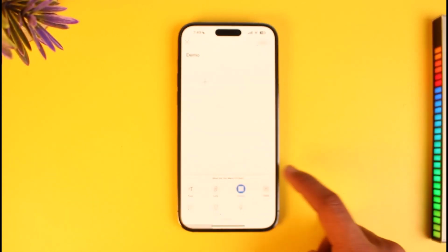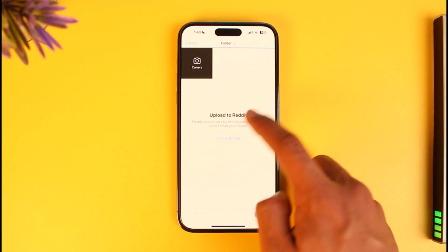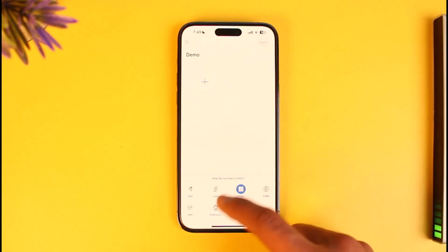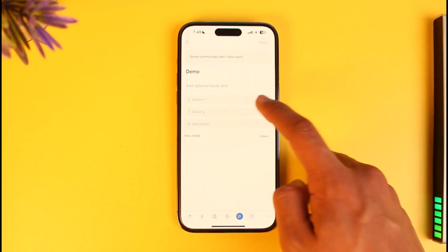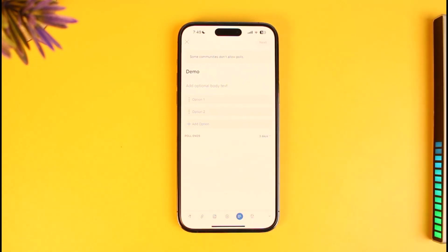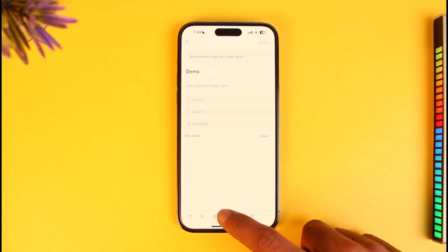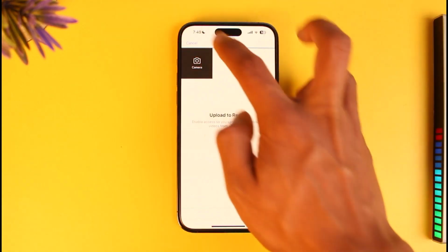And then if you want to add an image, you can select image and then just select enable access, and then you can add your images in that way. Or you can simply create a poll if you want. Once done, just tap on the next option, and then you should be able to go ahead and successfully post it as well. This is simply how you can create a post on Reddit from mobile.